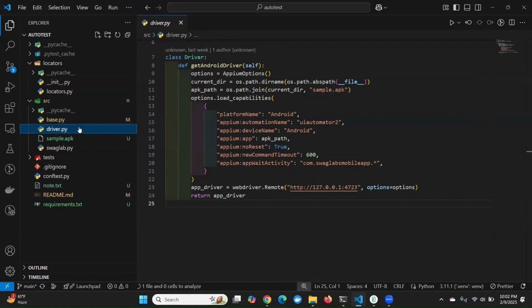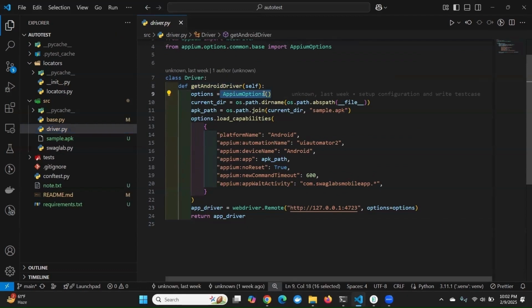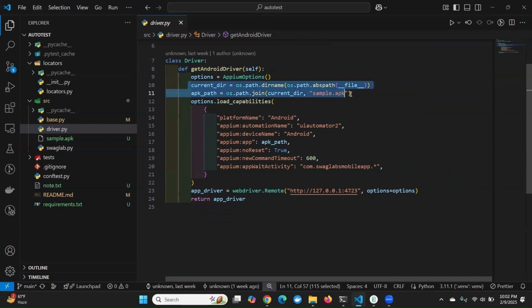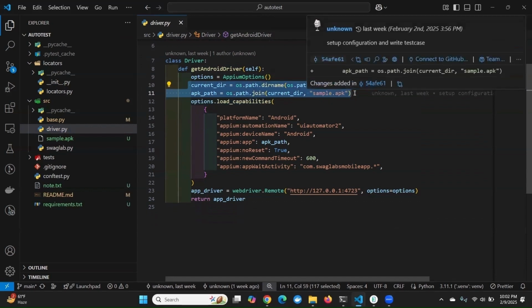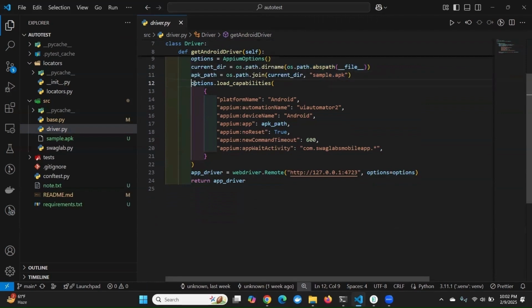Another one is the driver.py file. This file contains the configuration that is required to connect with the Appium server. The main purpose of get Android driver is to return the WebDriver instance. And here are the Appium options. It takes the options, or we can say parameters, that are needed to pass to the Appium server. Here I'm finding the dynamic path for the APK. Now we are loading the capabilities.